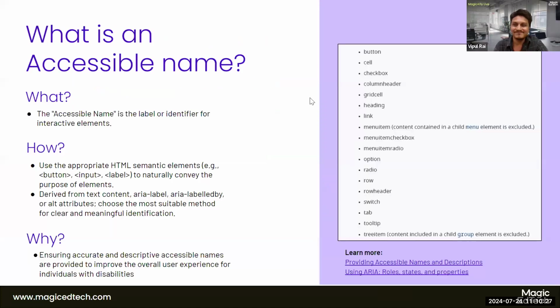Over to you, Vipul. Yeah, thanks, Sarvi. So, ARIA has a huge property and it's a huge list of sections. So we'll be talking about what is an accessible name, what it conveys to us, what and how and why.